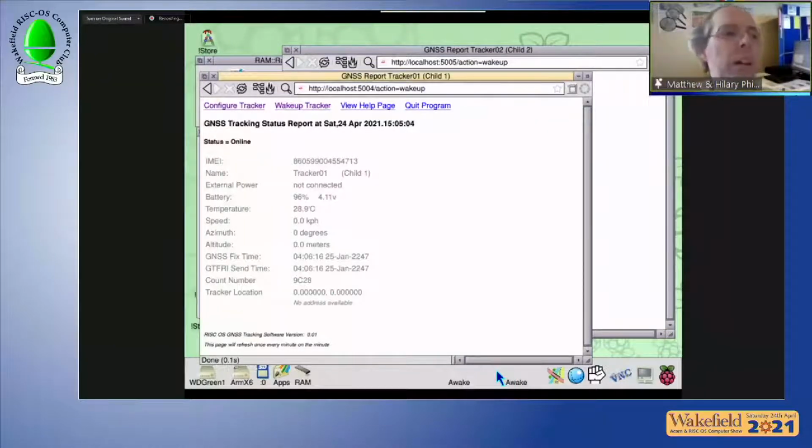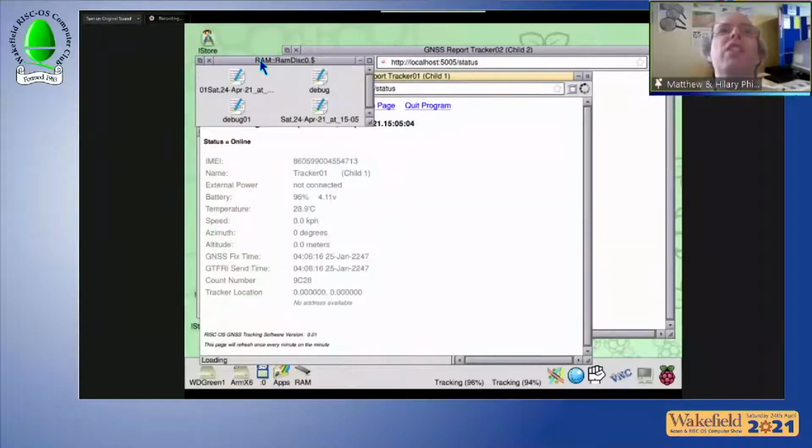So we've set up our firewall on the router to send communication from these two trackers. These two trackers have been configured with our home's fixed IP address and on a particular port, and they're communicating over that port. The firewall, the NAT in the router, is transferring it to the machine and through to the Raspberry Pi, and that's being picked up by the GPS tracking software.